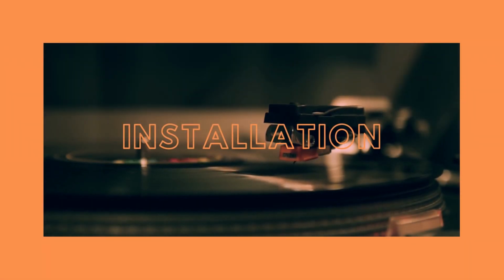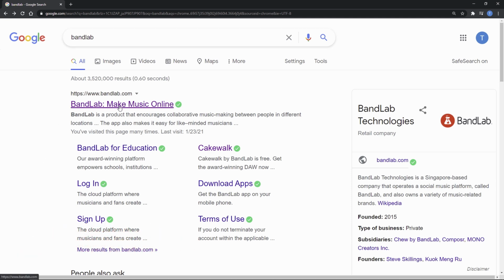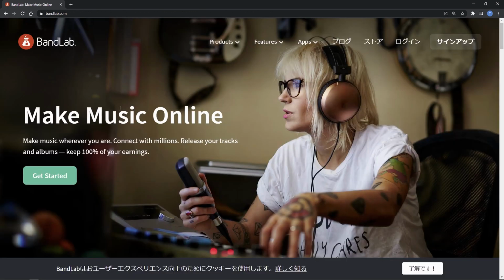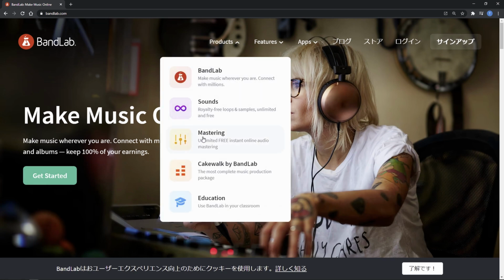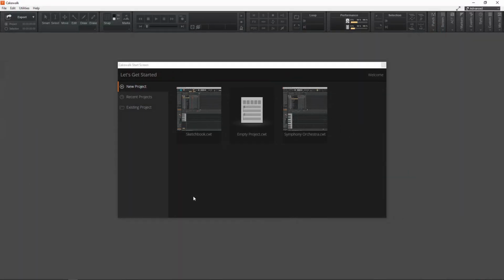So now let's start from installation, and please Google Bandlab like this, and Bandlab make music online. Go to bandlab.com and go to products and choose Cakewalk by Bandlab, and you can download it. And please follow the instruction of the software. Now let's open your software.